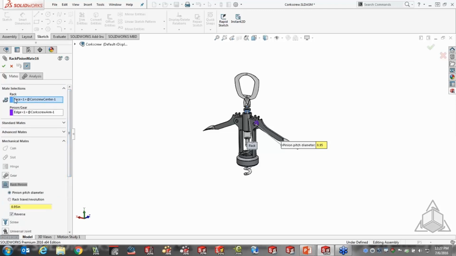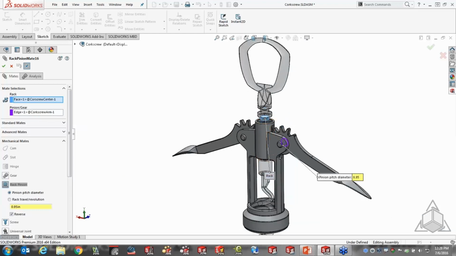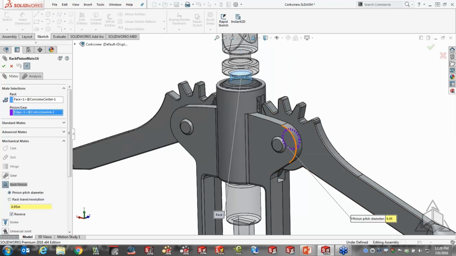Now, first of all, at the top, we have to select something to represent the rack, and we have to select something to represent the pinion. Okay? The rack in this case is just the corkscrew. We want the corkscrew to move along its axis down some distance. And then the pinion is the rotational movement. In this case, by selecting the inner edge or inner surface, it gives you that diameter. So it creates essentially a ratio. Okay, so as I rotate this thing, it's going to slide this down a certain distance.